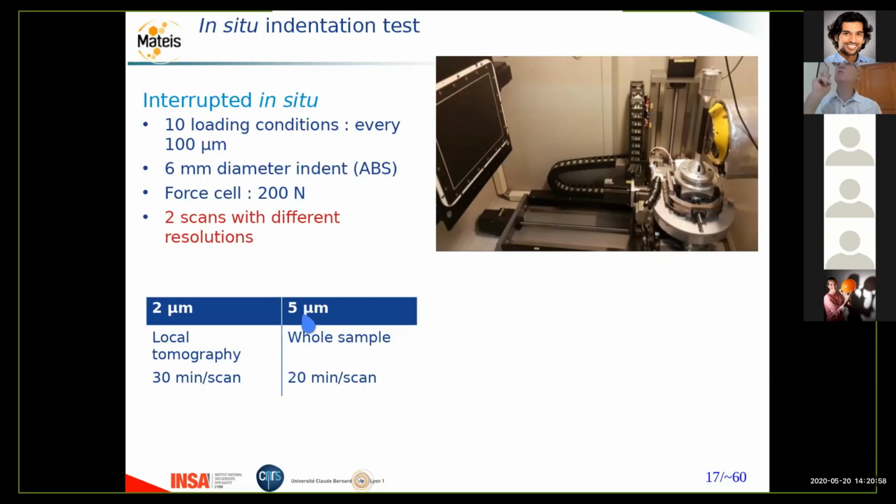This is very easy to make in a laboratory tomograph. You just have to change the distance between the sample and the detector. So if you go very close to the X-ray tube, you will be able to have high resolution, for example, 2 micron images. If you move your sample a bit further towards the detector, you will be able to record a larger field of view, but a less resolved second scan.